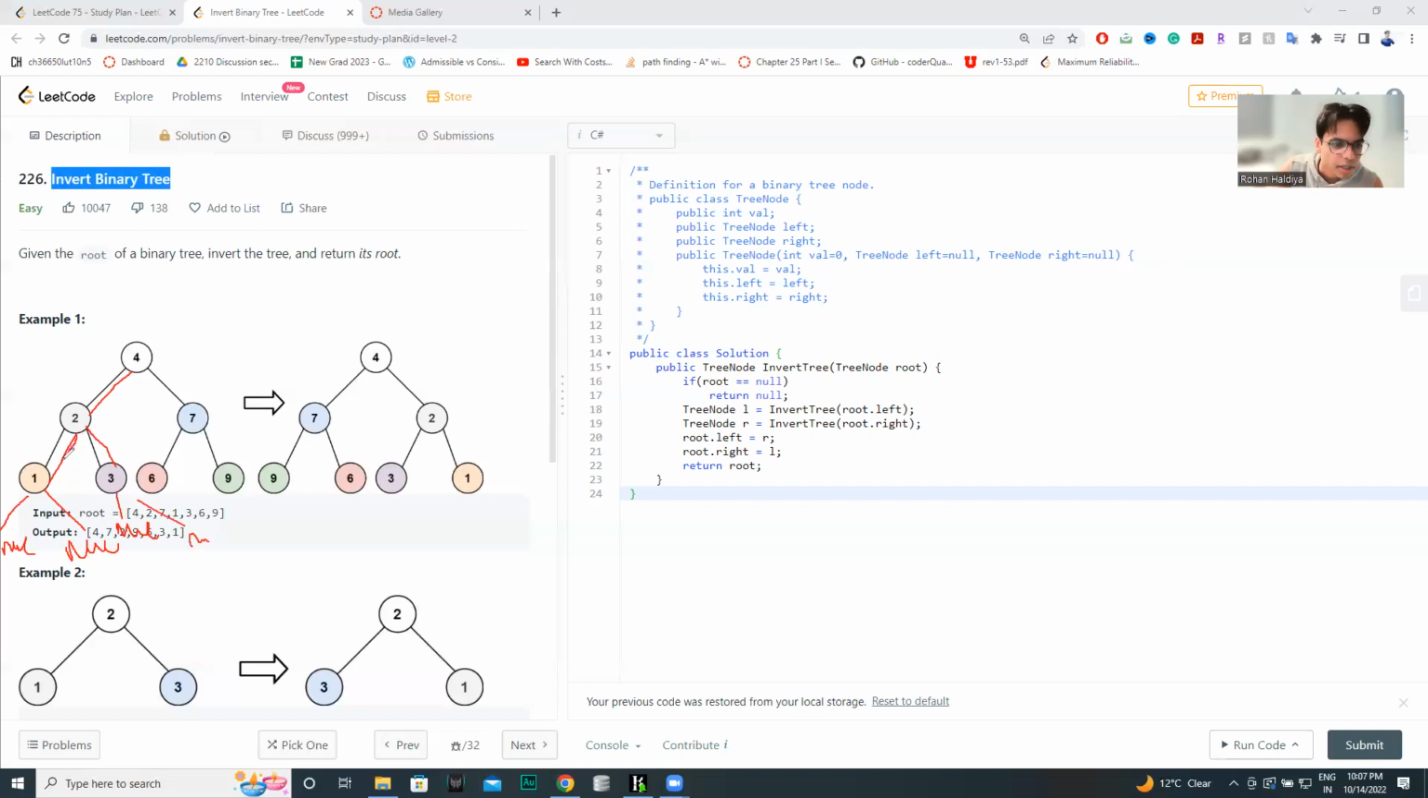Same, check, null, null, and then I just want to replace 3 and 1. So this becomes 3, this becomes 1. Now once I go to the left side, I want to go to the right side. I do the same process here. I replace 9 and 6, right? So this finally returns to 4.